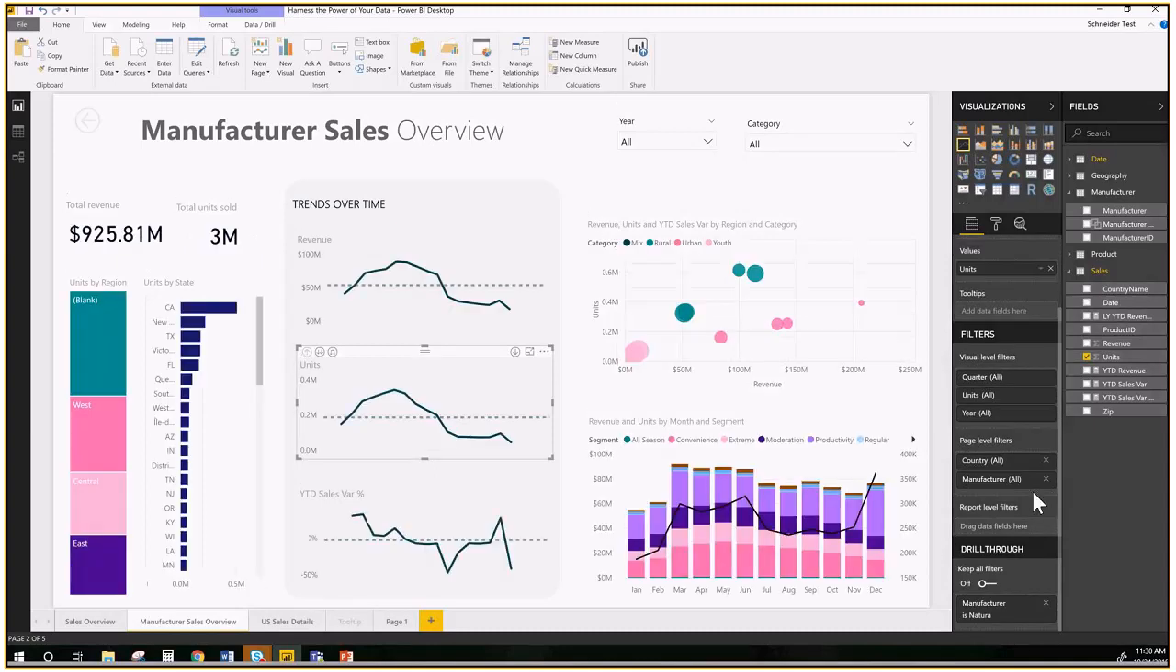Oh, so there we go. We had a page level filter on there I forgot to remove. So now I've passed that filter of manufacturer through to this page, so all of my data is filtered by Natura.